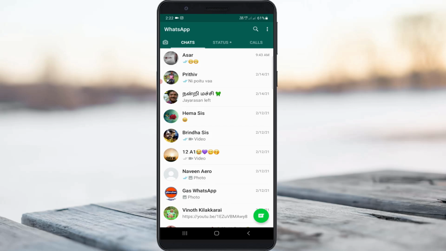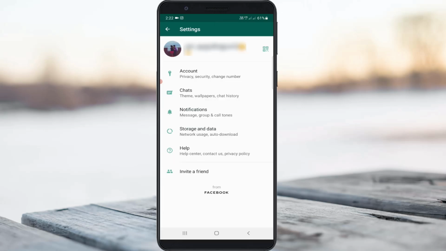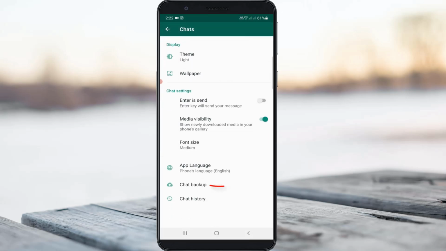So before changing any settings, first of all back up all your WhatsApp chats. So how to do it? Just press this vertical three dots icon and then go to settings. Here you can click to access chats and then press chat backup.